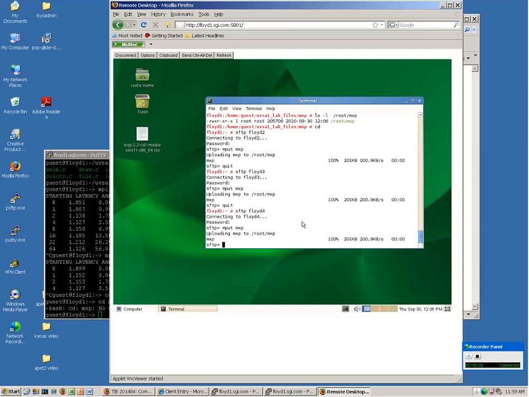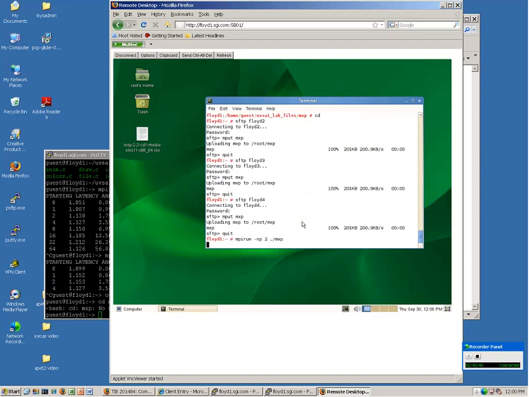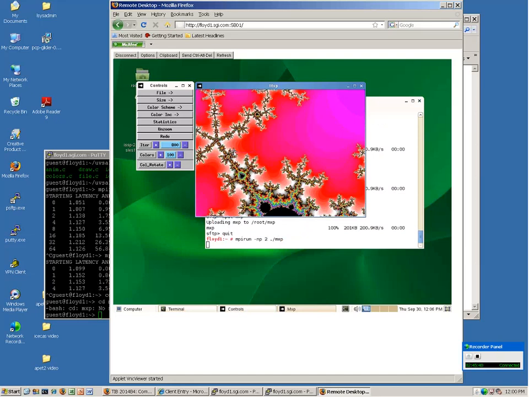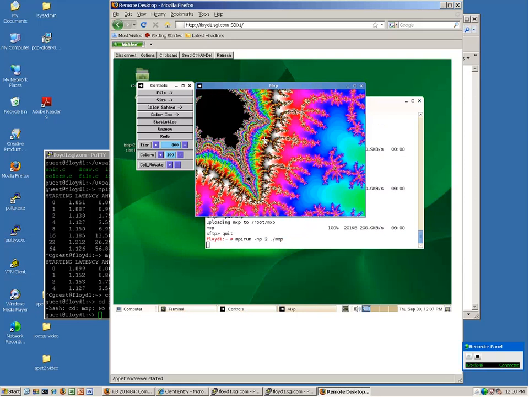About ready for a break. Okay, so now let's try that simplistically first. And there we are. And you can basically zoom in and, you know, Mandelbrot, fractal generator, whatever you want to call it. Is everybody seeing this?